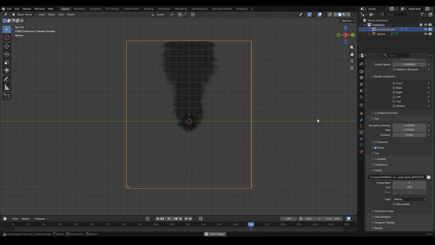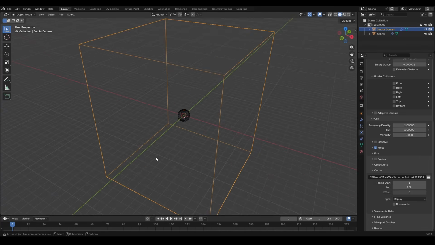These settings are what transform basic smoke into something cinematic. And this is just the beginning of Blender simulations.